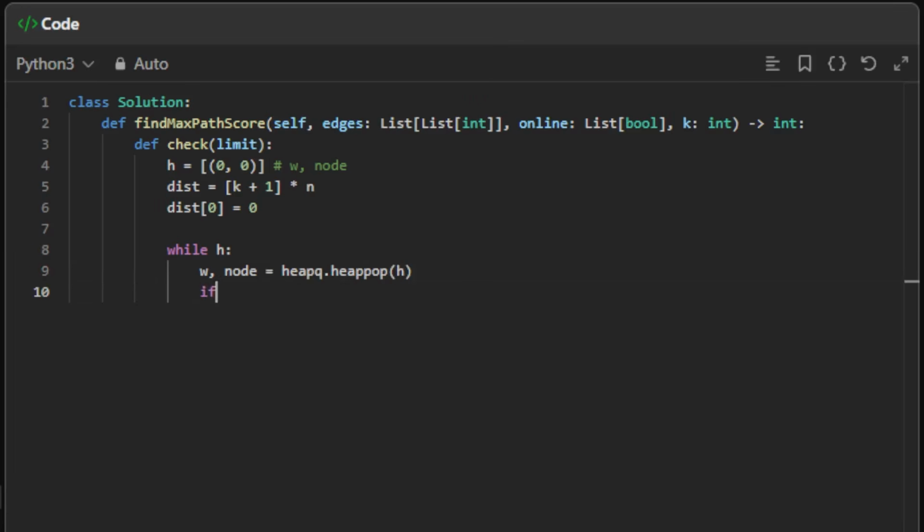Now we can say if the current node is the destination, meaning it's equal to n-1, then we return true. And this is a very common Dijkstra optimization. We can check if the current weight is strictly larger than distances at the current node, then we can just continue and avoid iterating neighbors. If we are still here, we need to try neighbors.